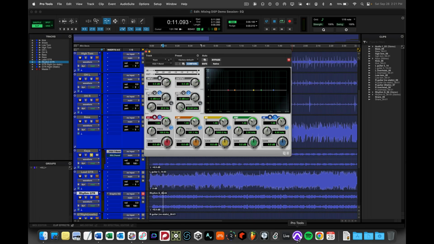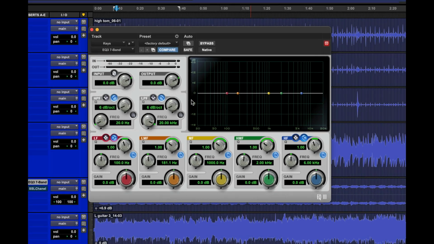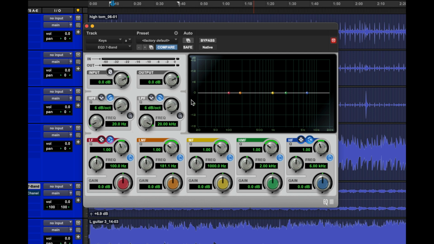In this video, we're going to take a look at one of the most common types of EQ, the parametric EQ. It's called parametric because you can control all of the parameters or the settings of the EQ. Let's take a look at this plugin. This is EQ37 band and it comes stock with Pro Tools.